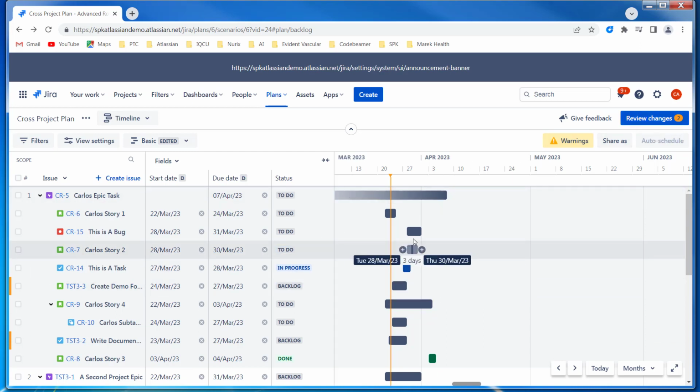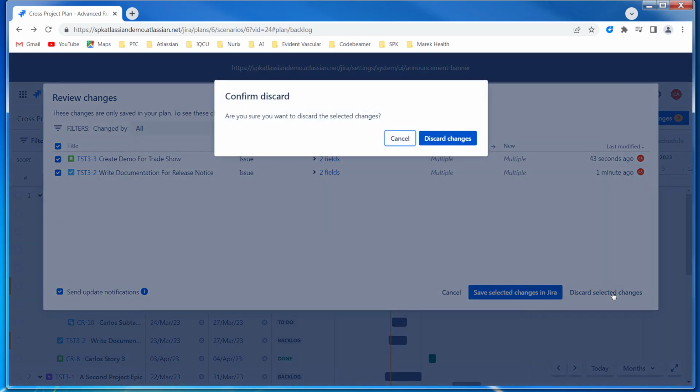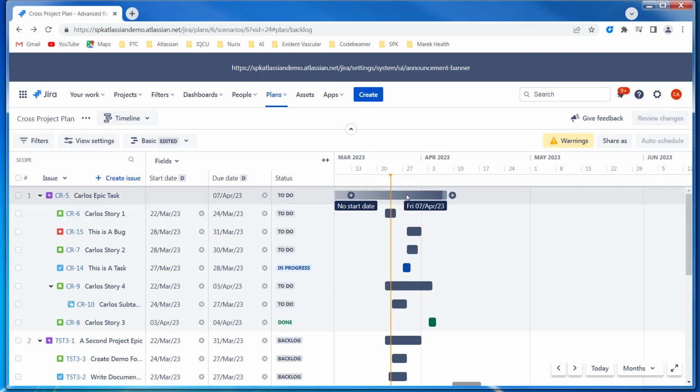So everything I've done so far, nothing actually happened in the Jira database other than this graphical change here. When you click on that, it will tell you all the changes that were made, and then if you want to apply those changes, all I have to do is say yes. If I don't and I want to discard them, then I can. So I'm going to discard it in this case. So for me, that's really easy now. I can manipulate across projects.